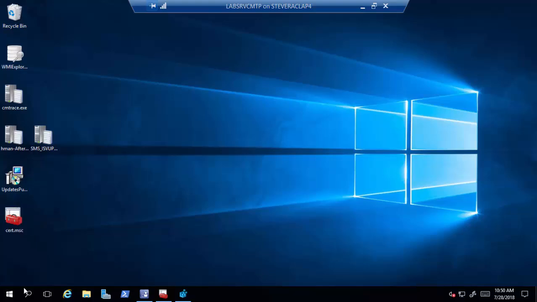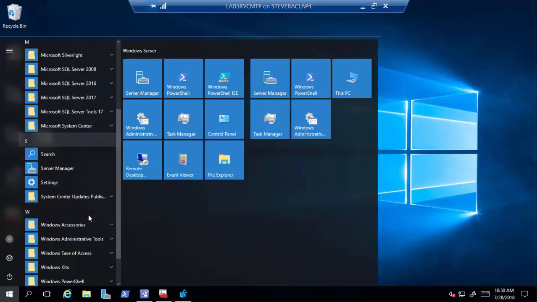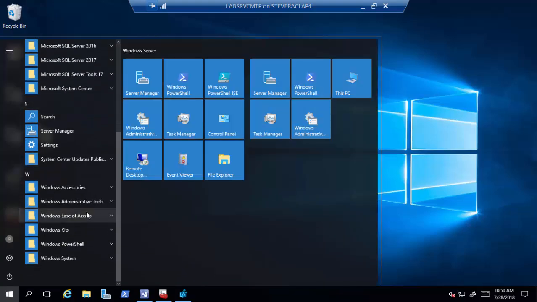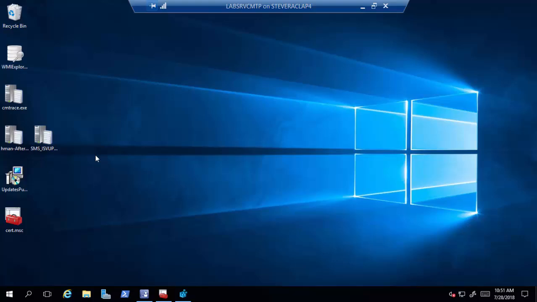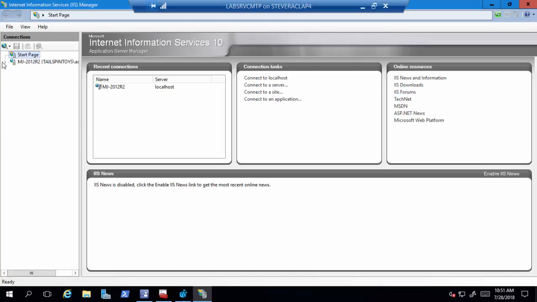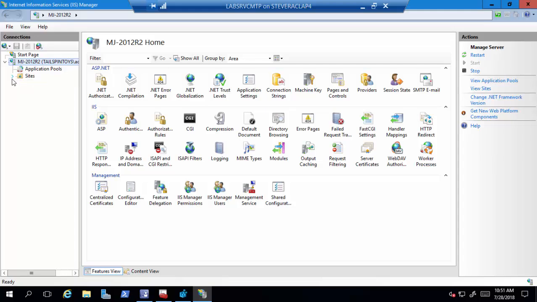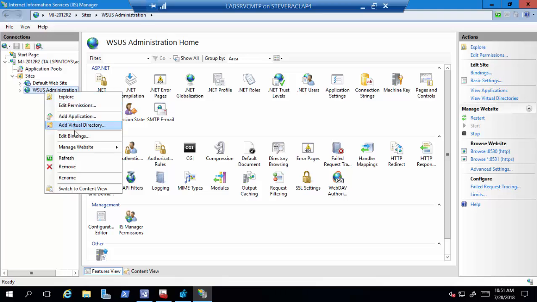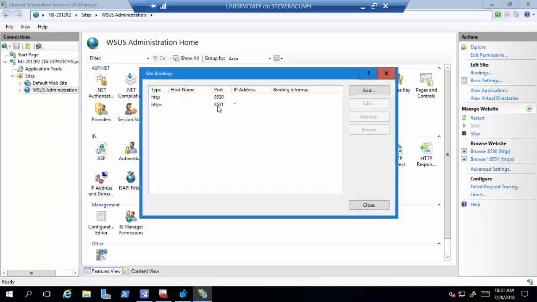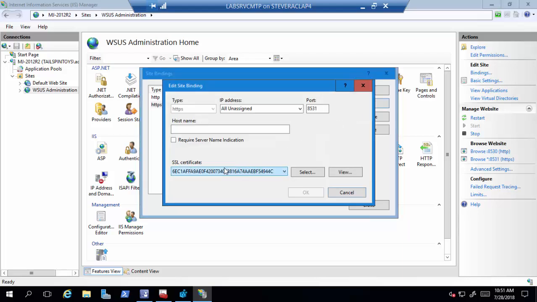So I'm just going to go straight into IIS, and we'll walk through configuring WSUS into SSL mode. Under Windows Administrative Tools, we'll go to IIS. All right, so I'm going to expand this and expand sites. Here's my WSUS administration site. I'm going to right-click on it and edit bindings. Here's port 8531. This is for SSL. If I edit this, you will see that I do have an SSL cert selected. This is the one that I created for server authentication. It's just a jumble of characters here.